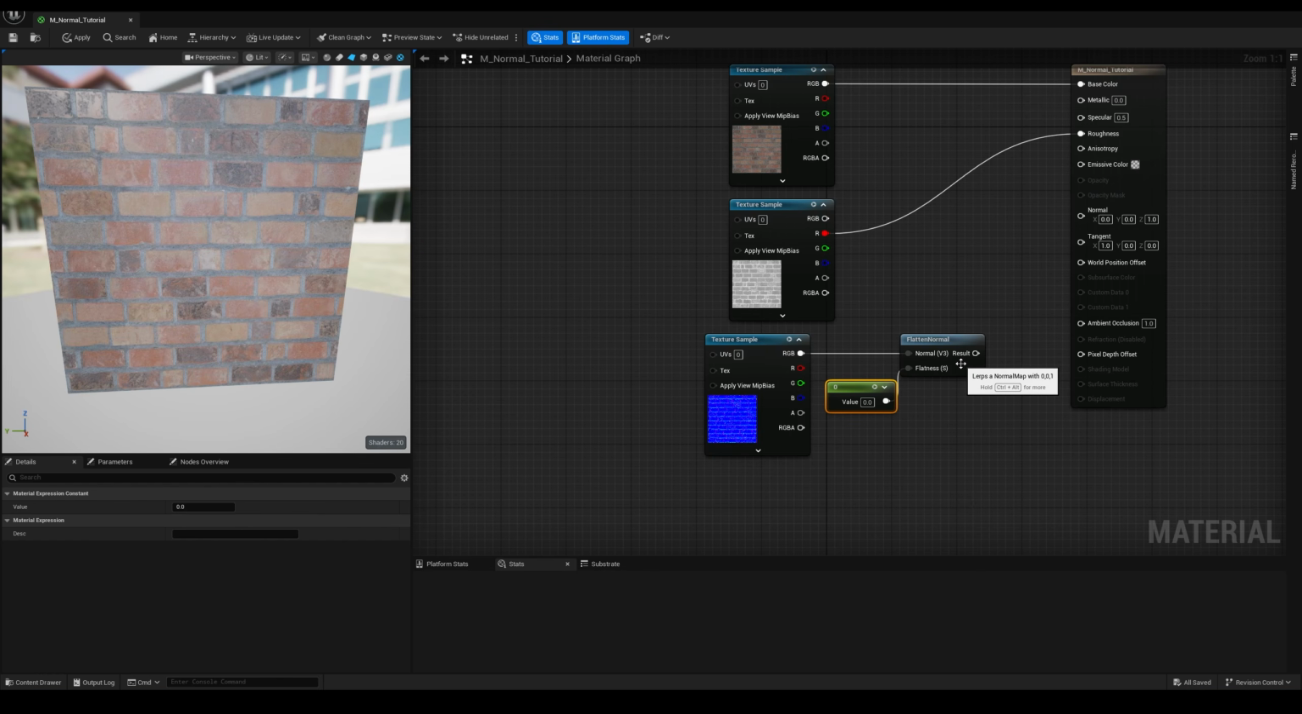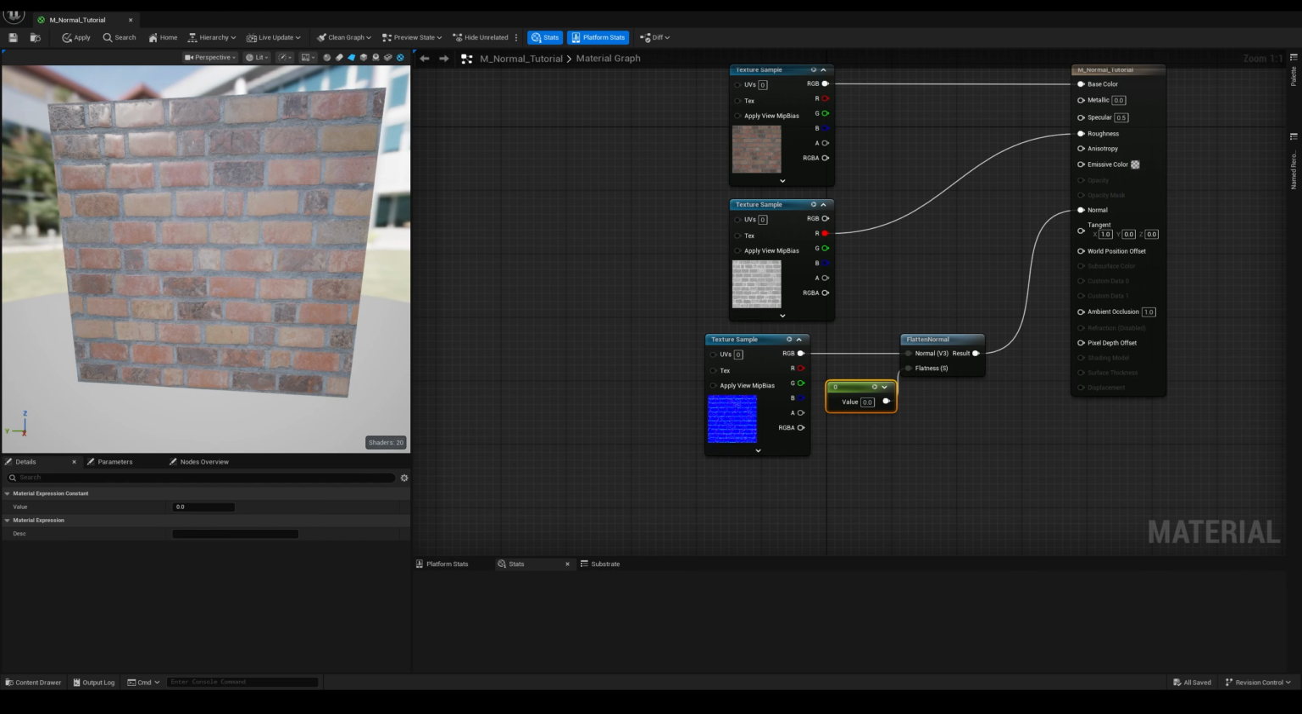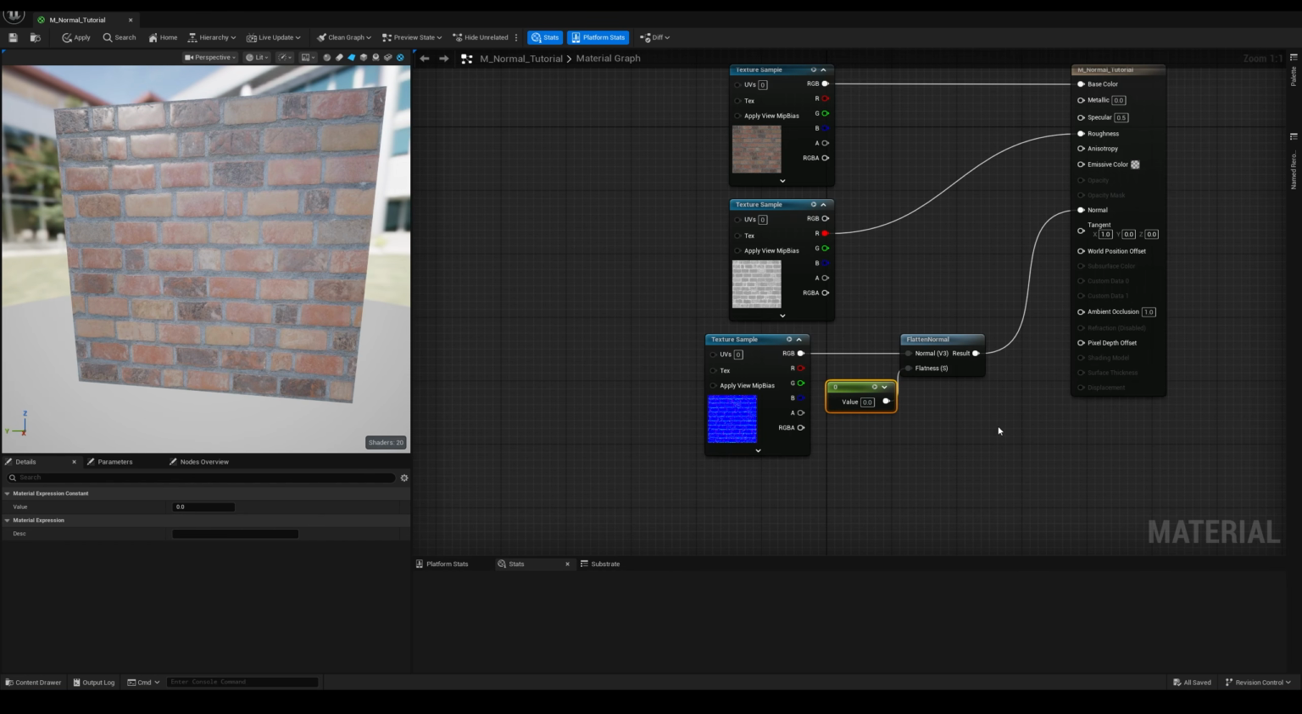Now the math here works a little differently than you might expect, so check this out. When our flatness value is set to 0, nothing happens. The node leaves our normal map at its default 100% strength. If I start increasing this value, so 0.5, now it begins to reduce the bumpiness, and if I push it all the way to 1, the normal map is completely flattened and we're back to our smooth piece of plastic.